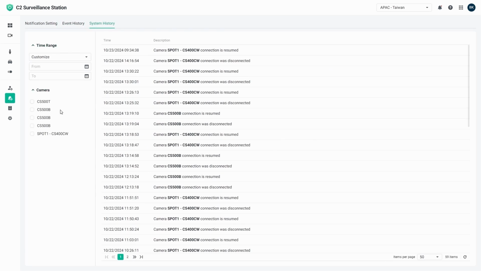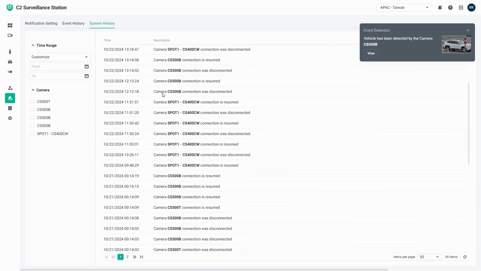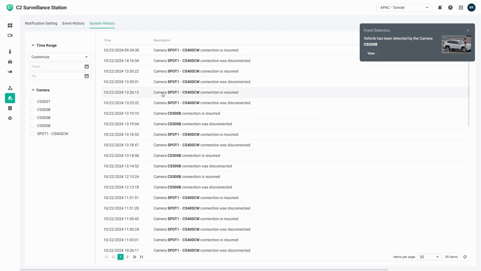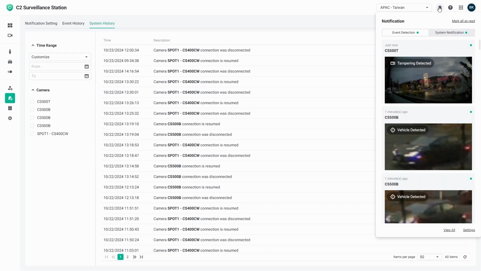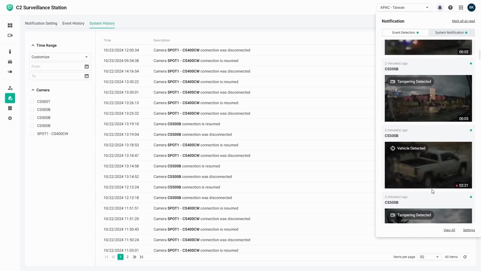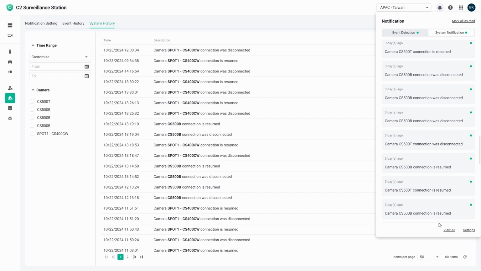Now let's move over into System History. System History is where you can see the alerts for if a camera was connected or disconnected, for example. And like the Event History, there's also a filter for this for a specific time range and across specific cameras as well. Also, keep in mind, there's a bell icon always at the top right-hand side of your screen. You can always jump into this menu and see all of your event detection results and all of your system notifications as well in one easy-to-access location.